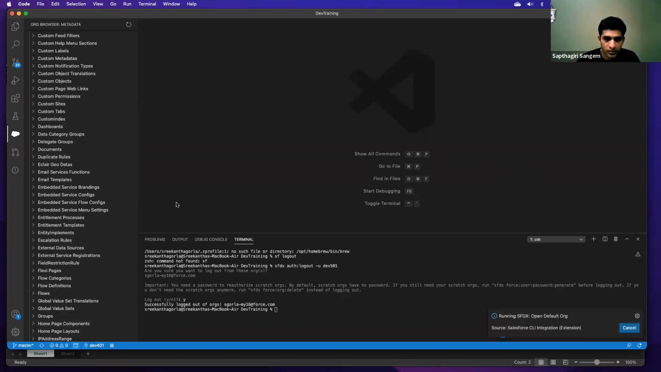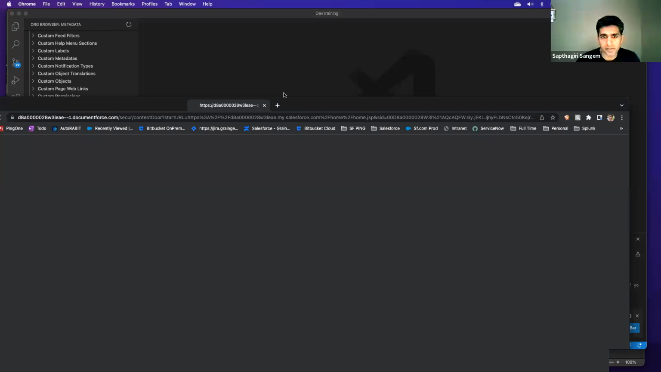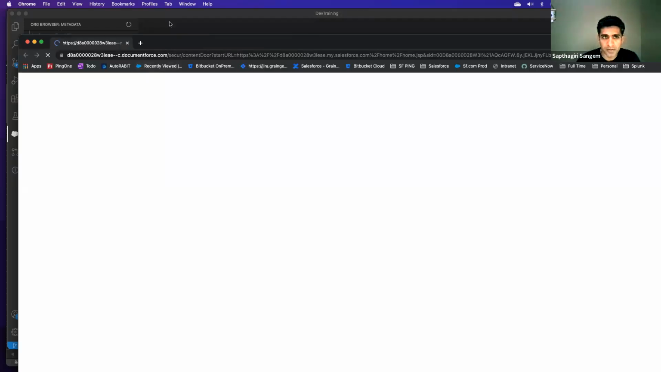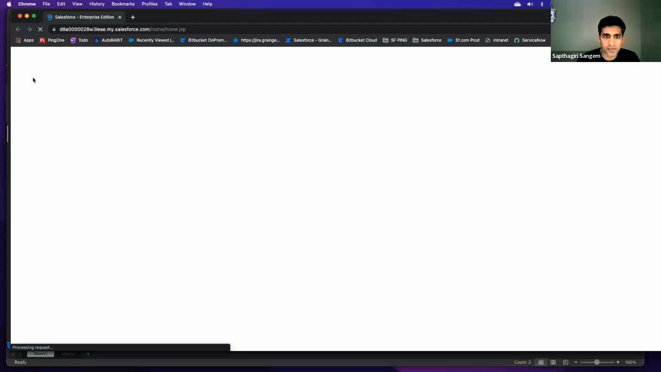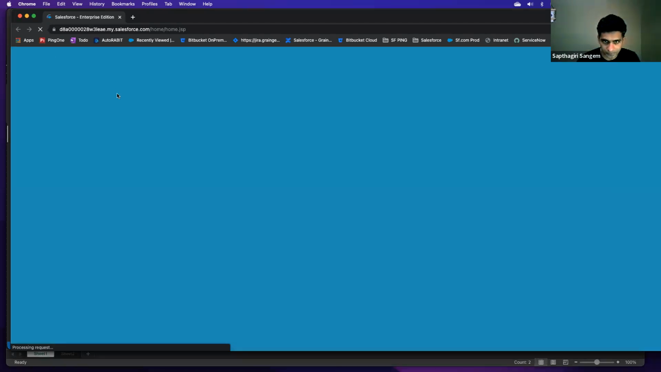So let's say if I want to open the org, I can straight away open it. I don't have to go to Salesforce in the browser and type in test.salesforce.com, all that stuff. And I also don't have to remember any of my passwords or anything. Once you save it, it will open that org for you.